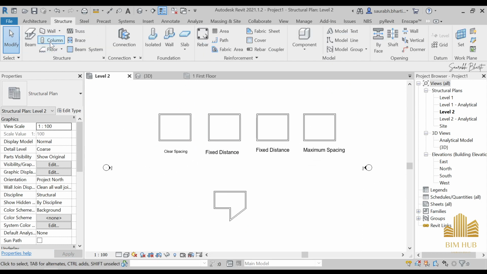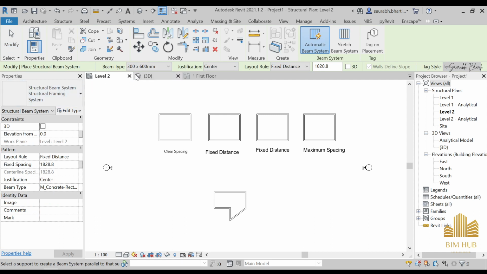So just go to here. You don't have to make this one actually. It is just to make you understand. So I'm just going to the beam system. Here you can select any type of beam from this place. So let me select this beam type, and here is the justification. As you can see, the justification is of three types: beginning, center, and direction line.